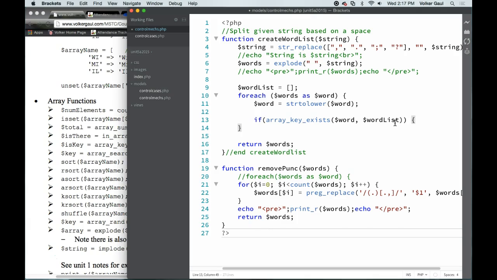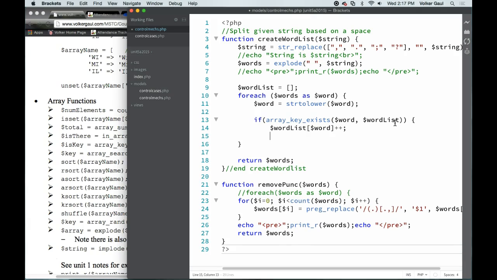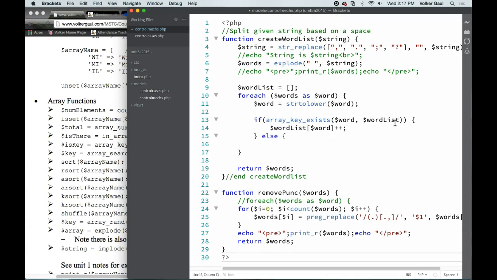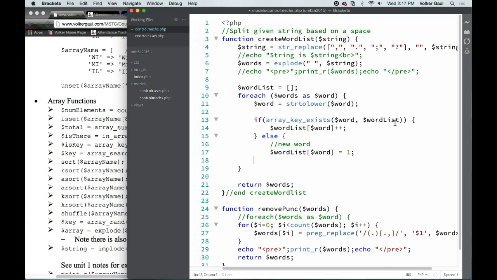If that's true, it's already there. Then bump up its counter. Word list subword plus plus. I've seen it before, so count it again. Else it's a new word. So I can simply say word list subword equals 1. It's the first time I found it.